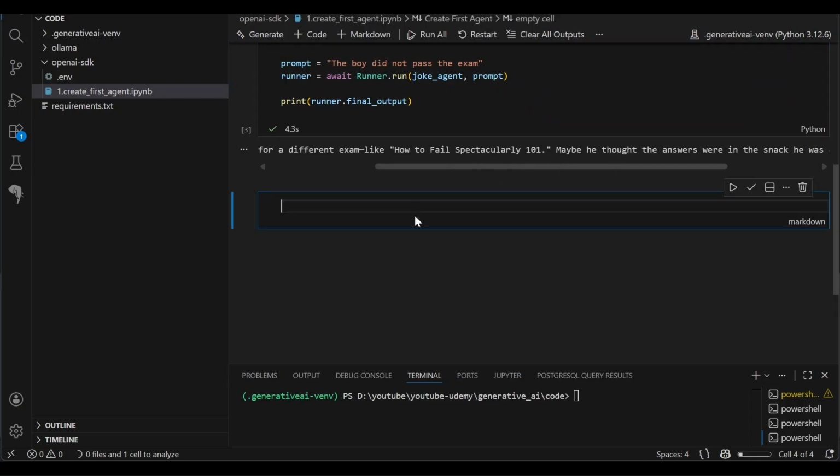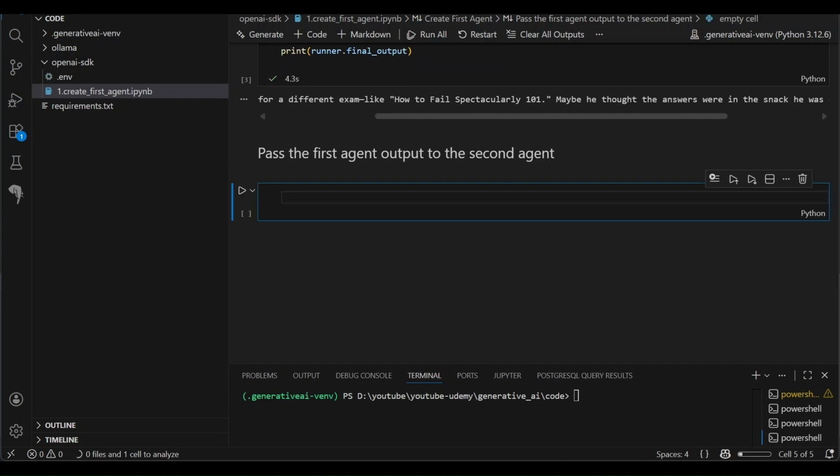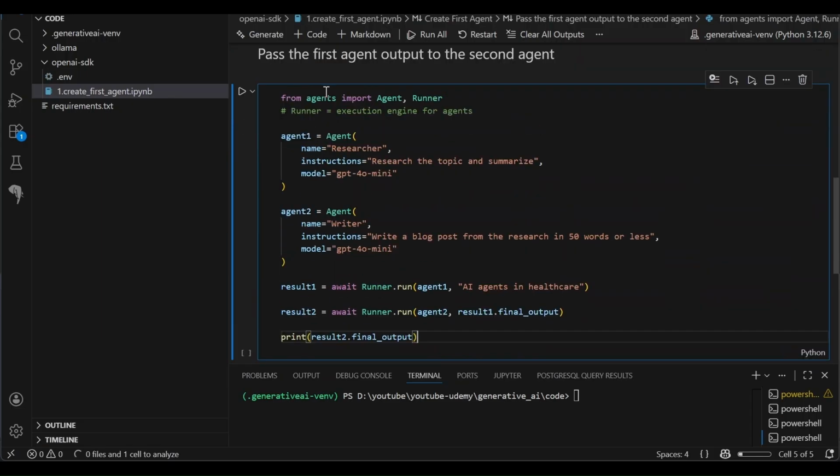So I create a markdown cell, and what we will see is: pass the first agent output to the second agent. Okay, all right. So I create a code cell and let me add code. So this is the code. Okay. So from the agents, I import the Agent and the Runner. And Runner is basically the execution engine for the agent. So whatever agent we create, we can execute that agent using the Runner.